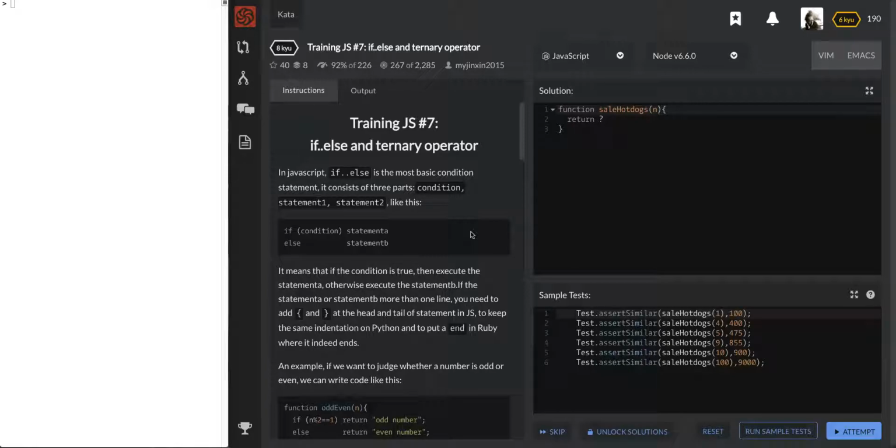Training JS number 7, if, else, and ternary operators. So this is pretty interesting. A ternary operator is just another way to do a simple if, else. I don't think a ternary operator can do more like if, else if, but if you just have two conditions, ternaries are very simple, and once you understand the format of it, it's much cleaner too, in my opinion. No curly braces, just one colon and one question mark. So anyways, let's go ahead and read this.